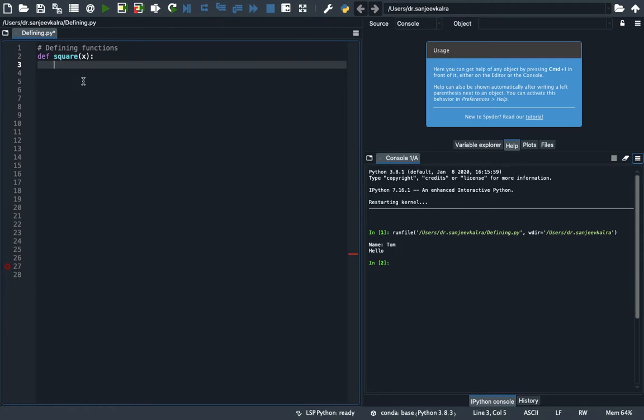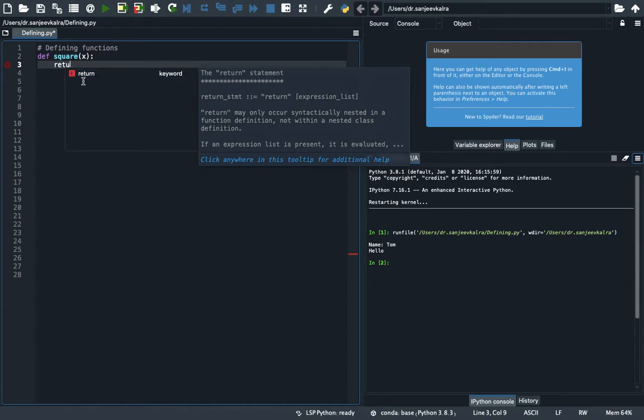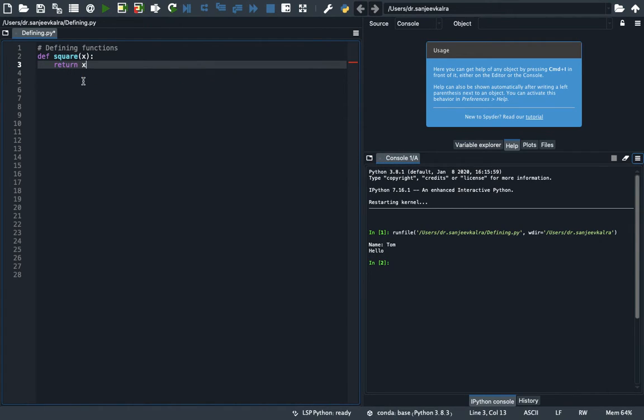Now what should this square function do? This should return x into x. So now we have made a function square, and the variable is x, and what this function will do, it will return the x value to be x into x. Now if we want to print something, if now we will call the value of square, then only it will print.